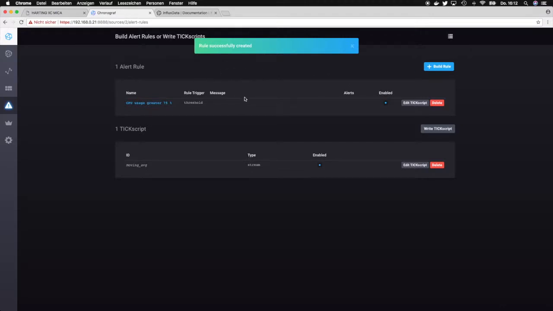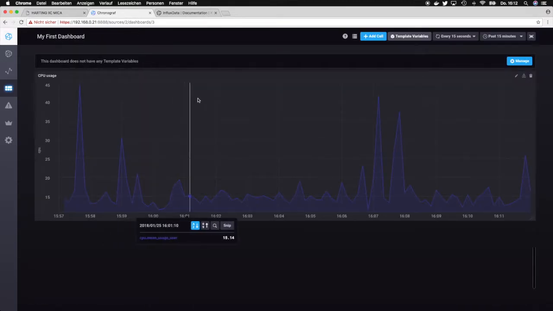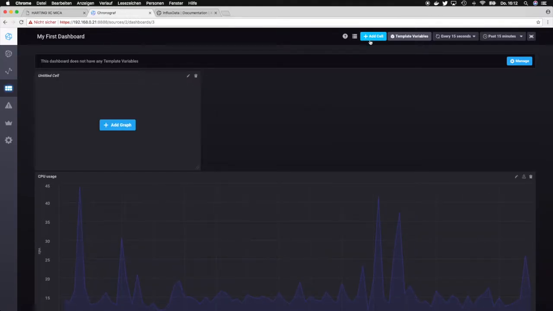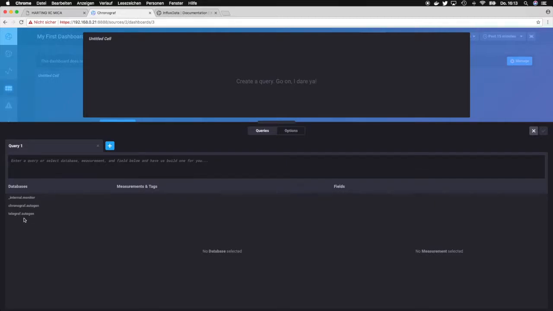So once the rule is saved, it is automatically enabled. In the next step we want to go back to our dashboard. And now we want to go to Add Cell and click on Add Graph and Add Query. And now we have to select the Chronograf database, because every alert and also every TICKscript basically sends information to the Chronograf database by default.